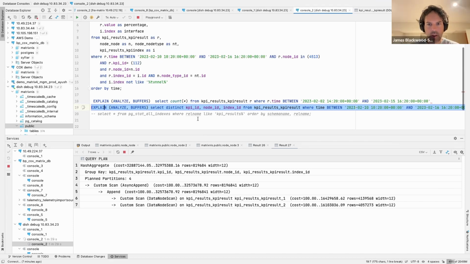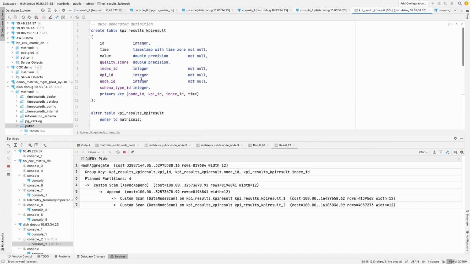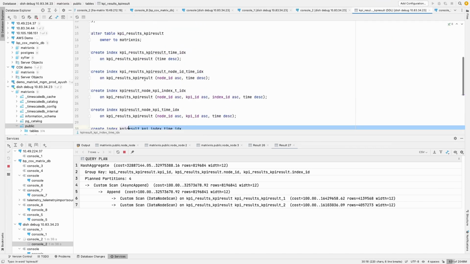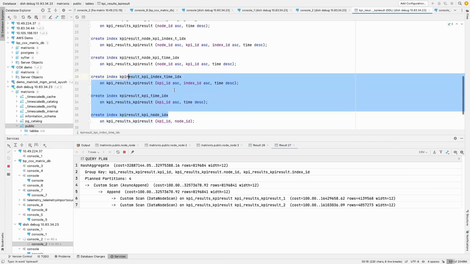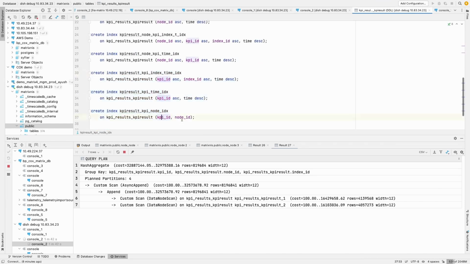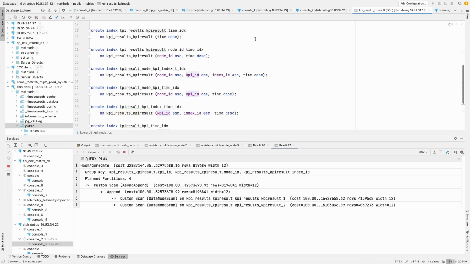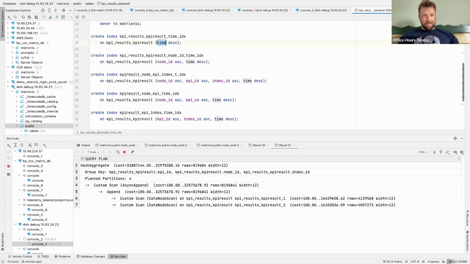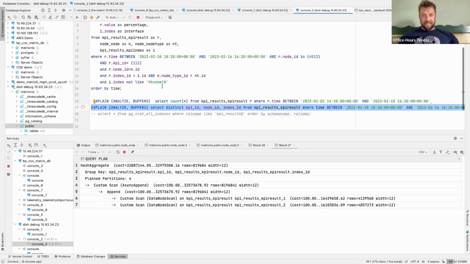Just to double check, you have an index on time by itself, right? Yeah, index on time is also there. So just the time, we have KPI node, KPI and time, KPI index and time, node KPI and time, node KPI index and time. And we have an index on time also. Yeah, you have an index on time by itself. But we don't have an index for this composition, right?